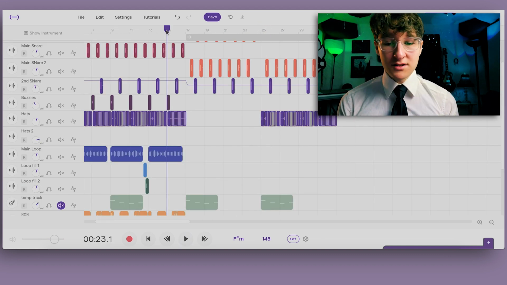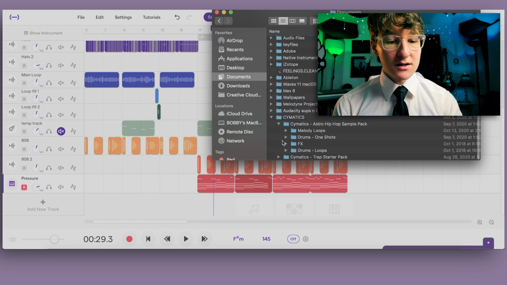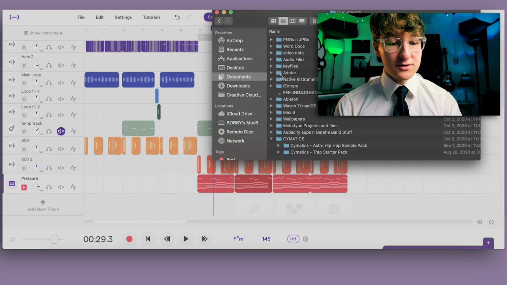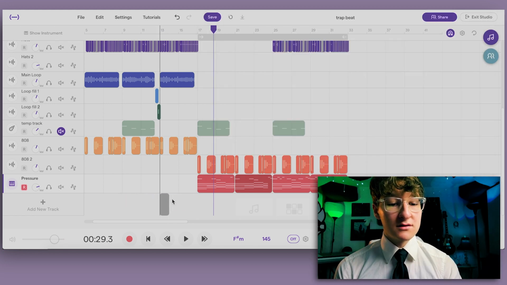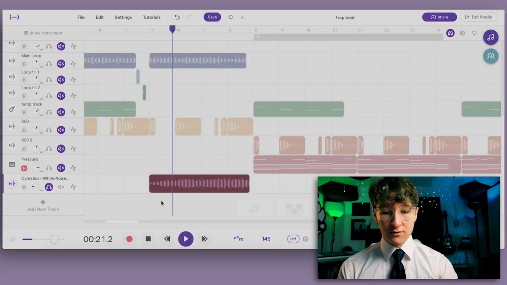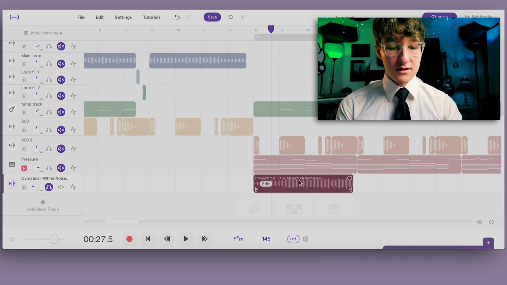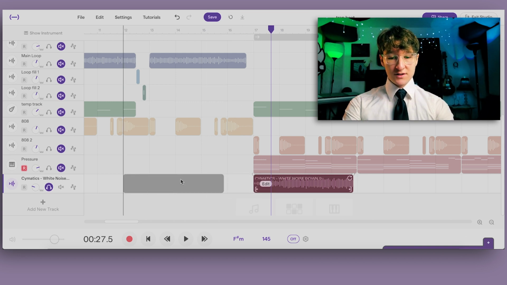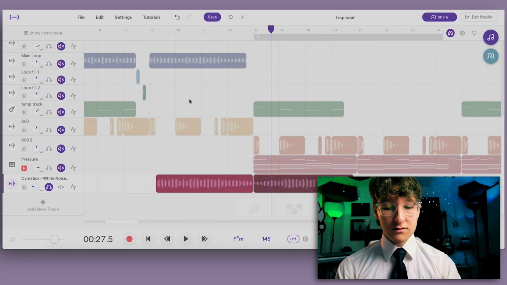For the transitions, I like to do a riser into the next one. That'll help with this. So again, Cymatics, FX. That's the Astro pack. Trap starter is gonna have a good one probably. White noise, yeah. Let's see how these sound. We could do that and then reverse it for the second one, so it rises up and then comes back down. Maybe like that.